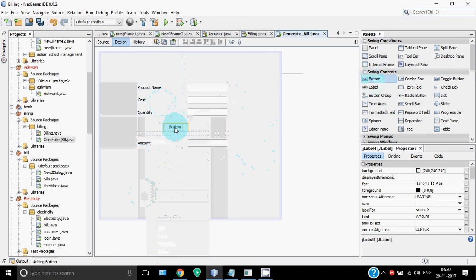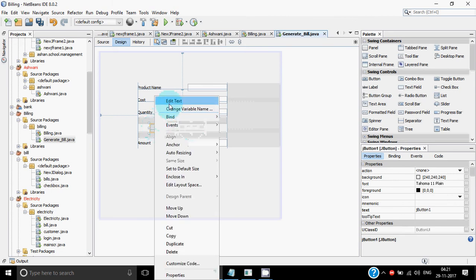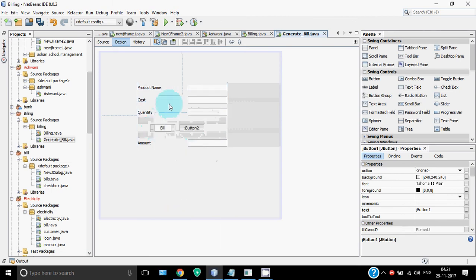So whenever we have to accept commands from the user, we generally use buttons for that. So buttons are used to take commands from the users. We'll be making two buttons out here. One will be to calculate the bill, and I write bill on this. You can write whatever you want.